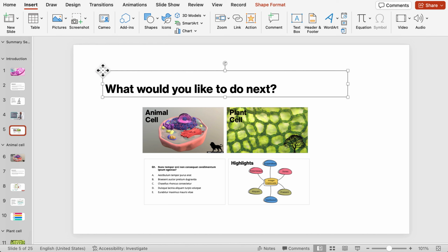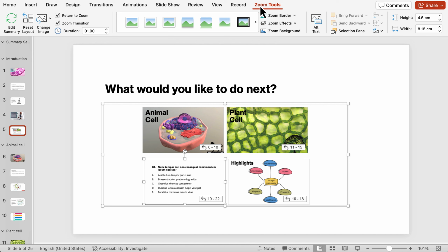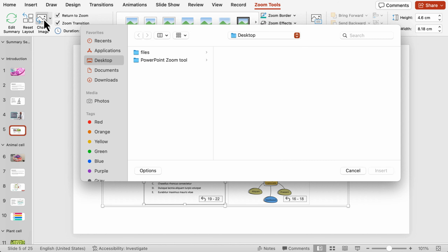The next edit we can make is to change the image of the slide thumbnail in the summary zoom slide. So for example, you probably don't want your students seeing an image of the first question of the quiz. In that case, you can change it to another image you have created. So you select the quiz thumbnail. A zoom tools option will appear in the top menu. Click on it to get more options. To the left, you will see the option to change image. Click on that. Find the image on your computer that you want to use and then click insert.